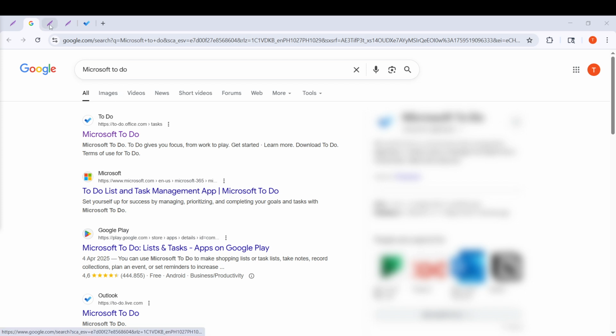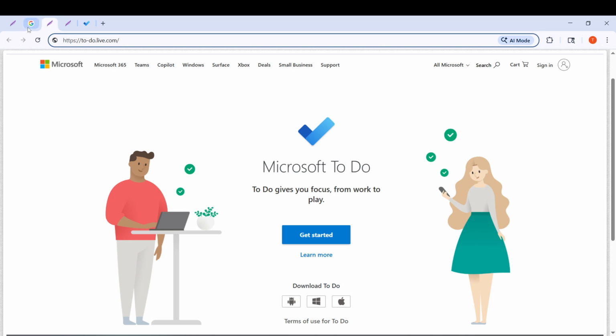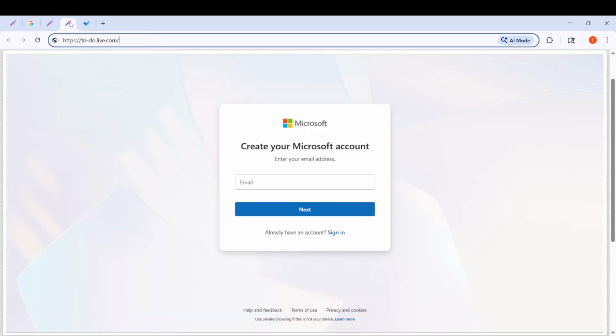Once you've reached the Microsoft To Do homepage, direct your attention to the top right corner of the page, where you'll find the Sign In button. Clicking on it will prompt you to enter your Microsoft account credentials. If you don't have an account yet, don't worry. You can create one for free by following the prompts. Once signed in, you'll have the freedom to access your lists and tasks from virtually any device.